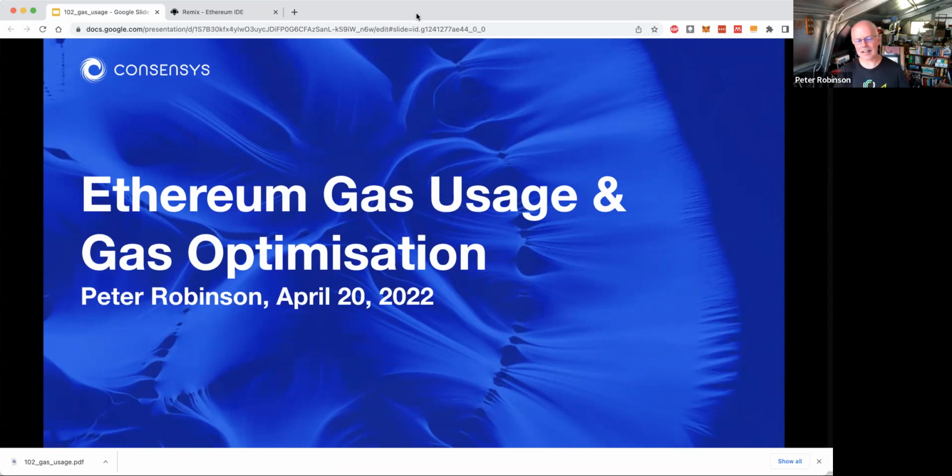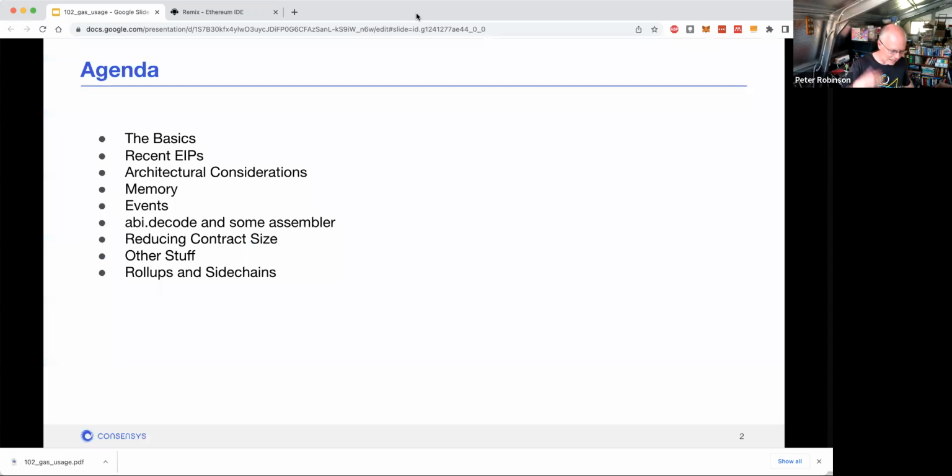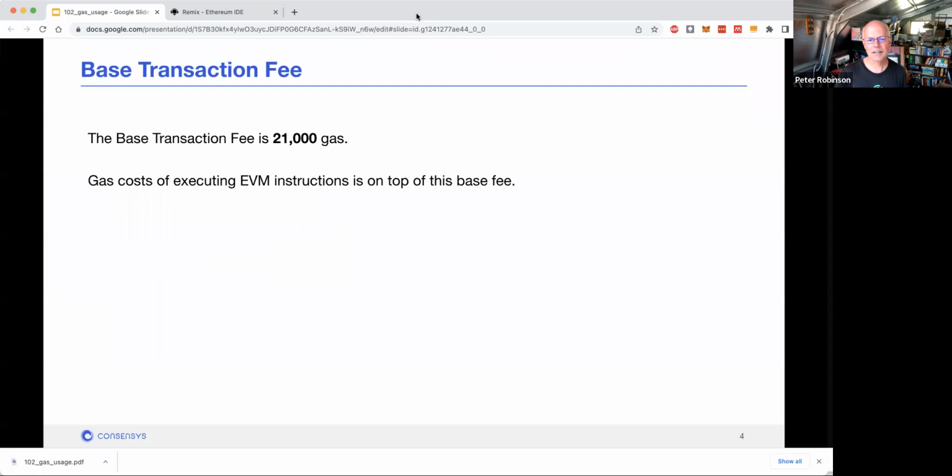So, gas optimization, and let's try and work out how we can improve gas usage in Ethereum. I'm going to talk about a whole lot of stuff, but we're going to start at the basics. The basics are that a transaction in Ethereum is 21,000 gas, and any code that gets executed over and above this is going to be charged on top. So no matter what you do, you are not going to get below that base gas fee.